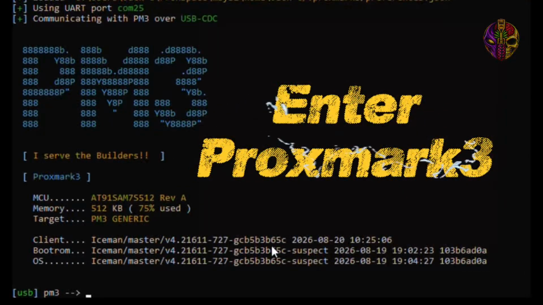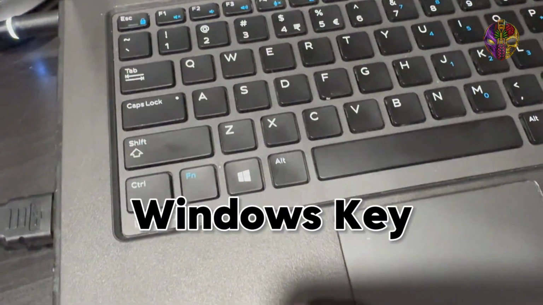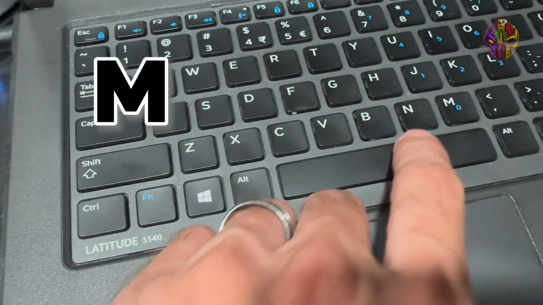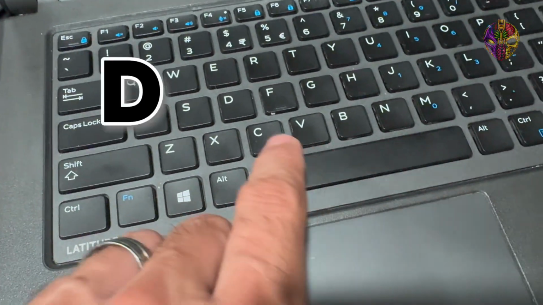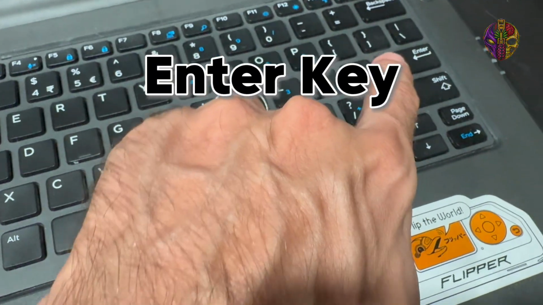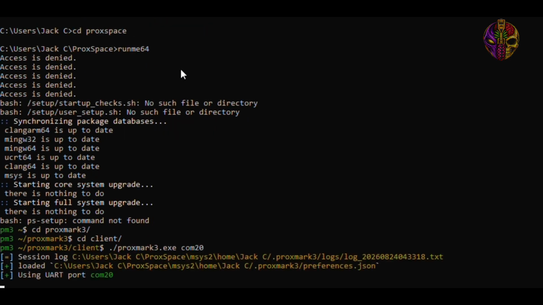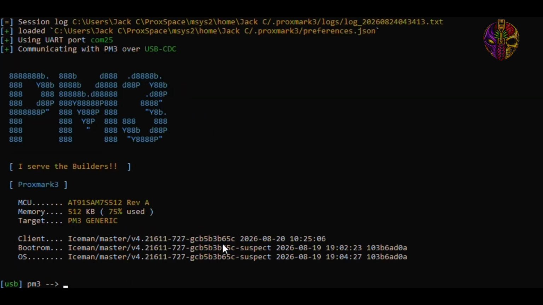First, we're going to need to open the command prompt. Hit the Windows key, type CMD, enter. That'll bring up the command prompt window. And this is where you'll enter the commands to get into ProxSpace environment.